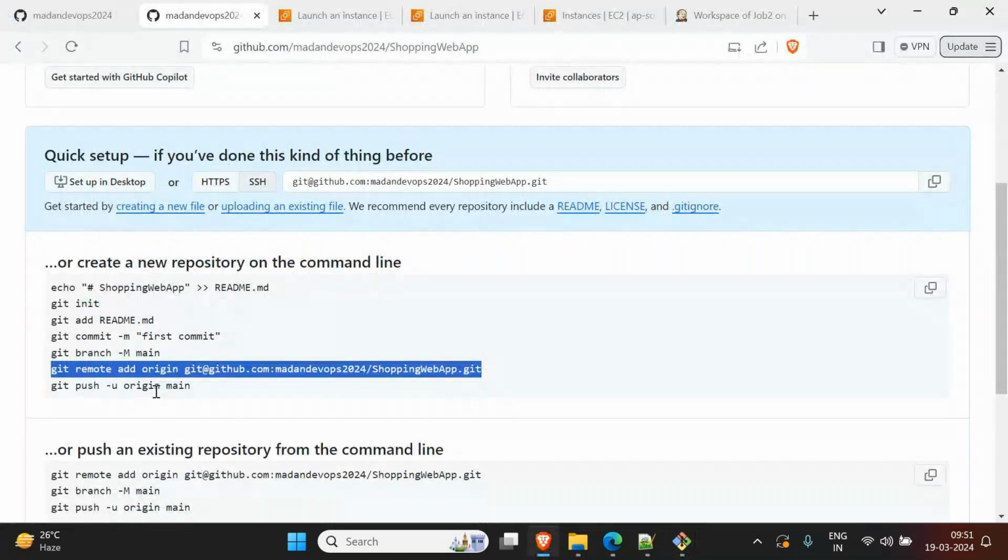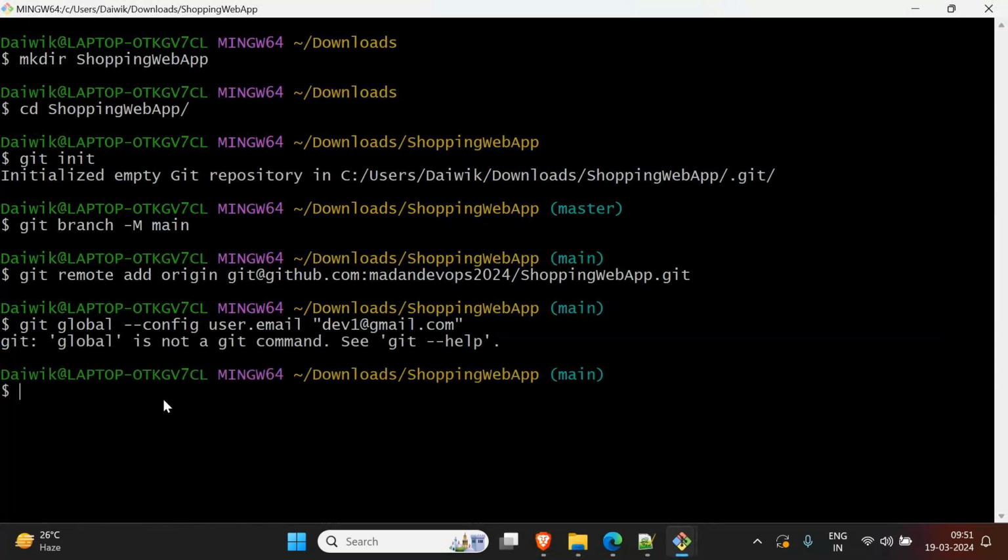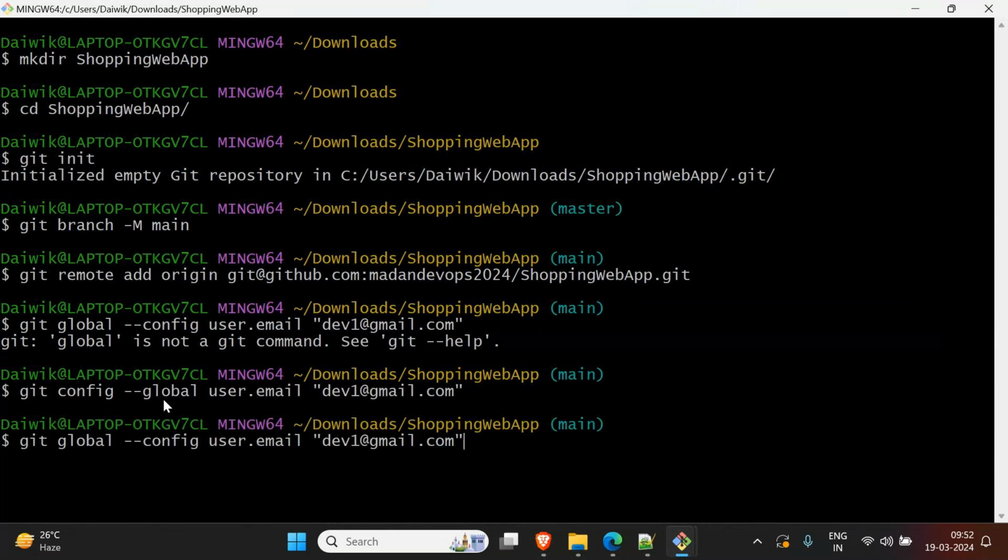Before that, let me introduce myself to this git. So I will say git config global user.email dev1@gmail.com. Sorry, global should not come before, it should come after config. Now similarly I want to add the name.